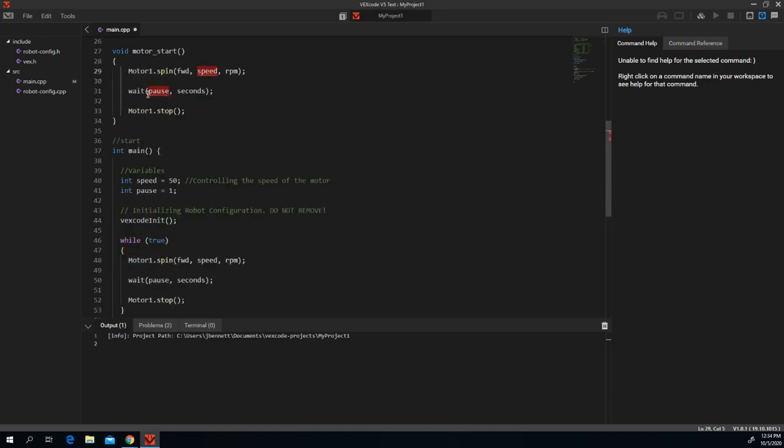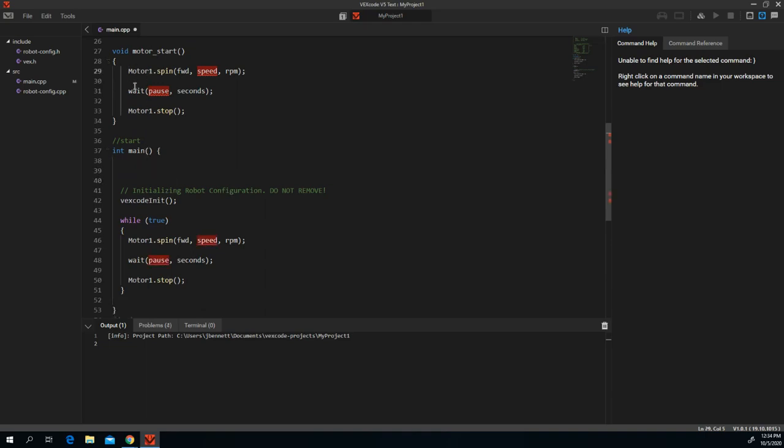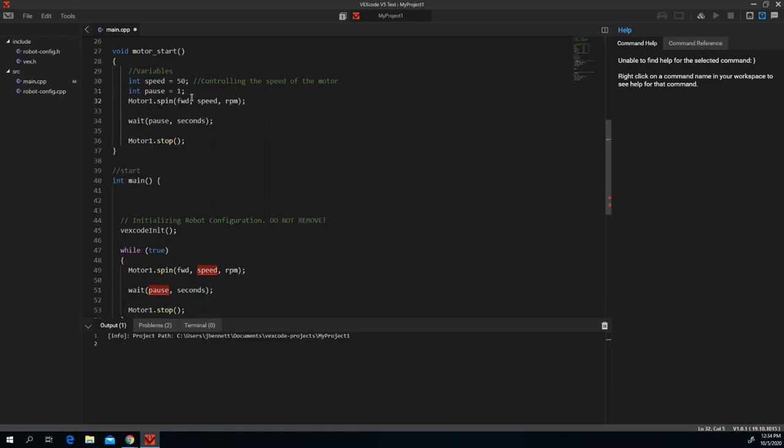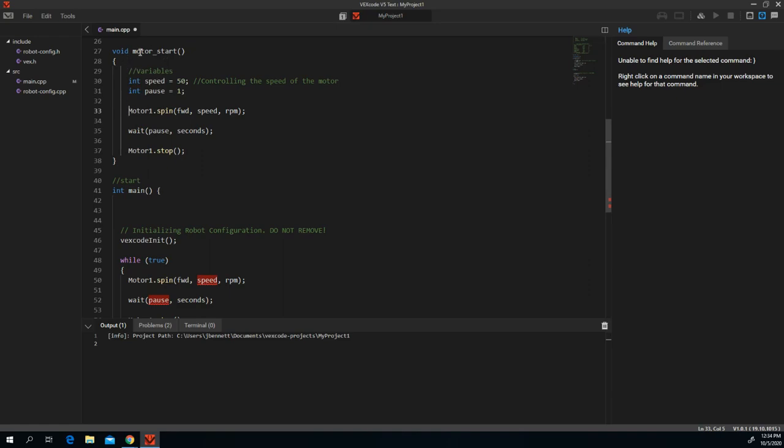Now we already see we have some issues. Speed and pause no longer work. Why don't they work anymore? It's because these are local variables. That means they are only in the function main. So I'm going to take these as well, copy them, and put them in our main function. We'll make sure all of our tabs are aligned. And oh, we need to go ahead and move this down. So we now have a little function that will start the motor, pause for a second, and stop.